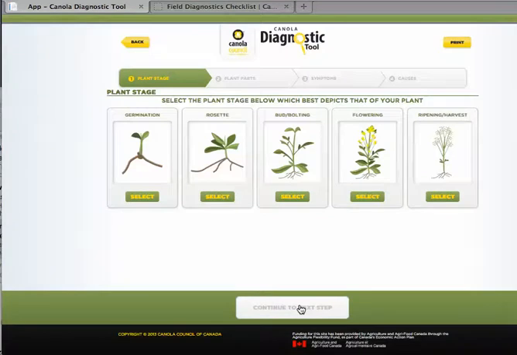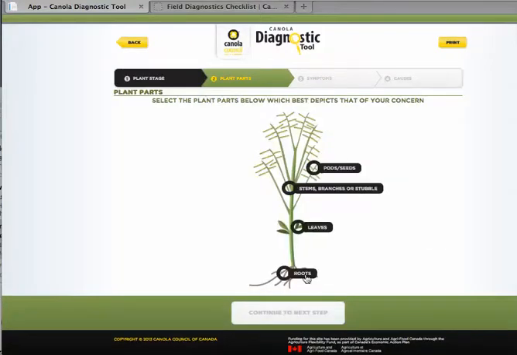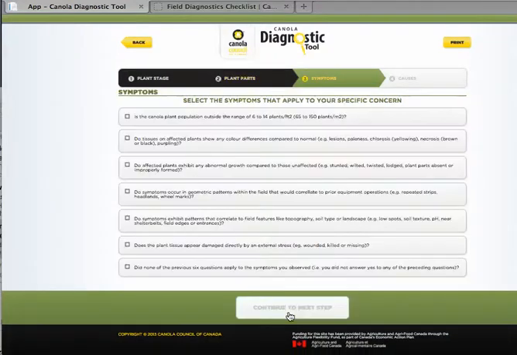And I'm imagining a problem in my head, which is what you need to do when you're not out in the field using this thing. So I'm going to select the ripening harvest stage of the crop. So I select here. I continue to the next step. Then I choose where on the plant I'm seeing the problem. And you can click more than one. So I'm going to click stems, branches, or stubble. You can add leaves if you want, roots, and then just click again to take them off. Continue to the next step.